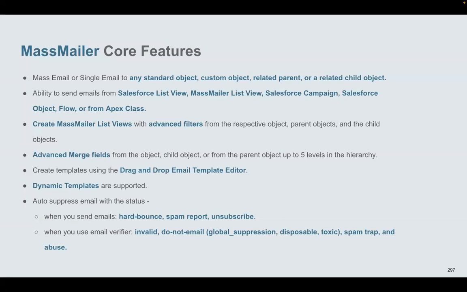Again, MassMailer list views are a little bit advanced. You can apply filters on cross objects or current object, parent object, child object, all of that is possible. You can also personalize your emails by adding merge fields into the template that can bring in the data from the current parent and the child objects.